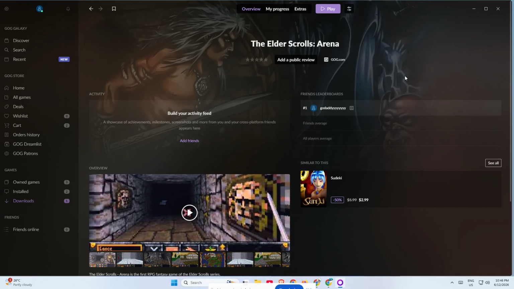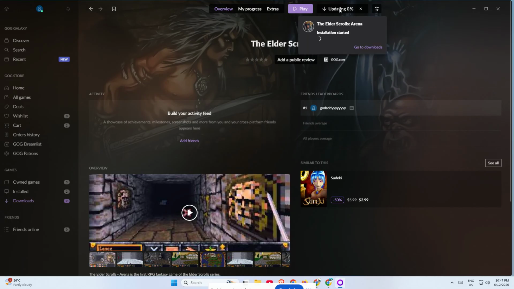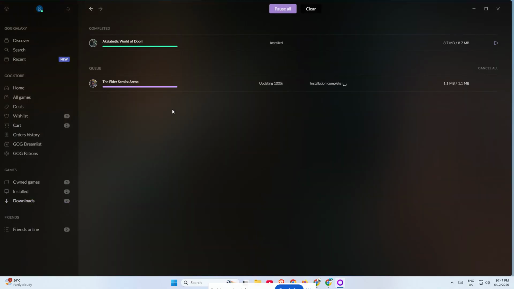This tells GOG Galaxy to check the game files and make sure everything is in the correct place. Even if the download is failing, this step can help refresh the installation process. After starting Verify and Repair, go to the Downloads tab in GOG Galaxy. You should see the repair task listed there. Now cancel that task from the Downloads tab.